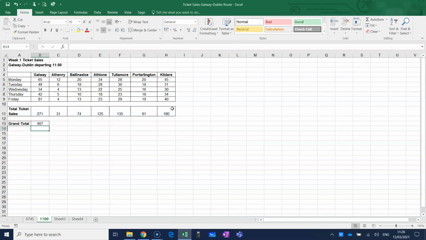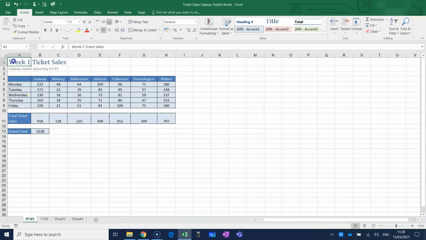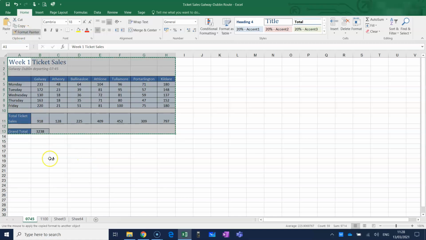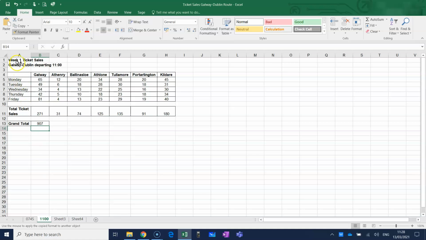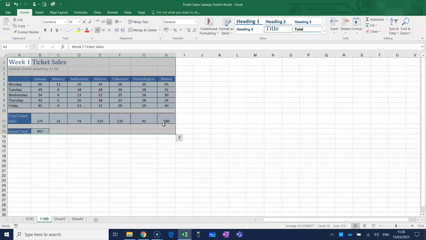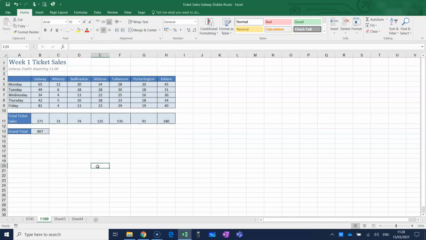And format as before. Because this is laid out in exactly the same way as the previous table, a quick way of doing this would be to click on the 0745, highlight the relevant cells, click on Format Painter, go to the 1100 hours sheet and highlight the corresponding cells in that particular worksheet. And when I lift my finger off the mouse, it applies the same formatting.